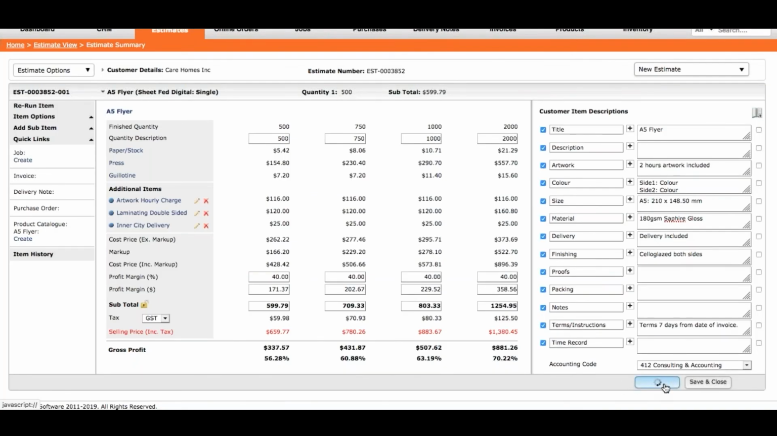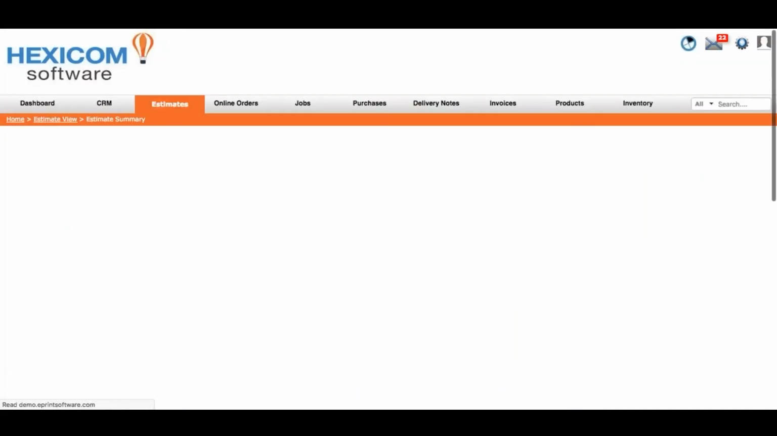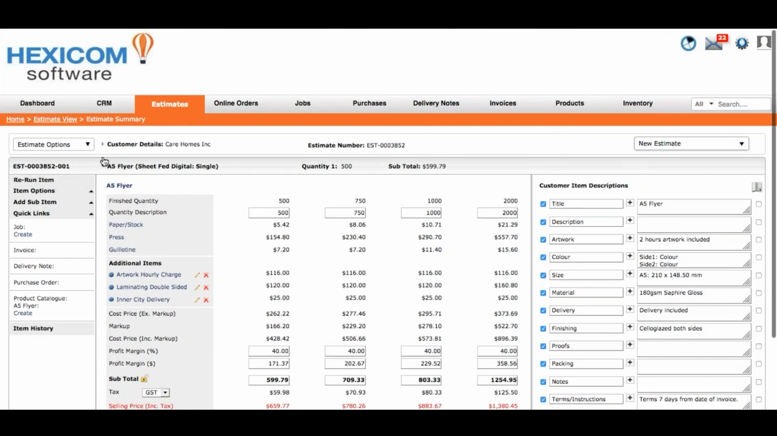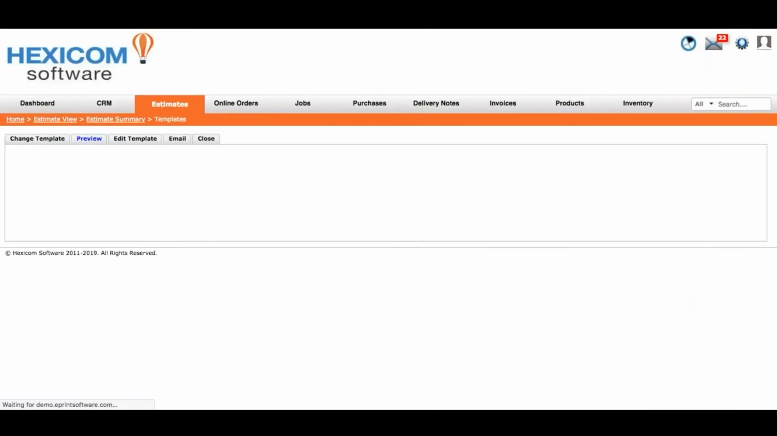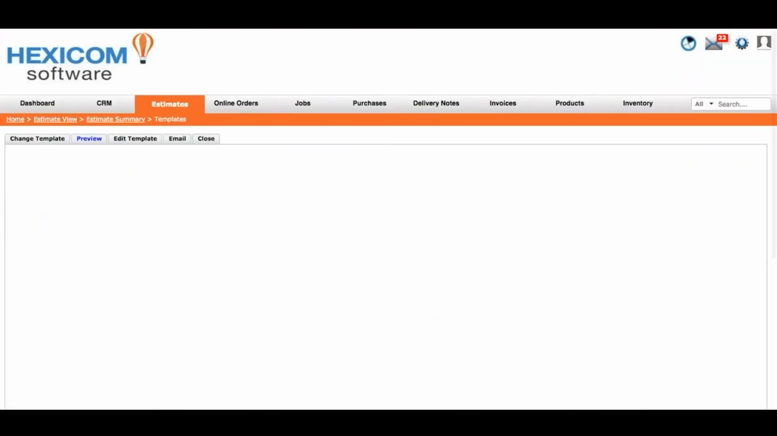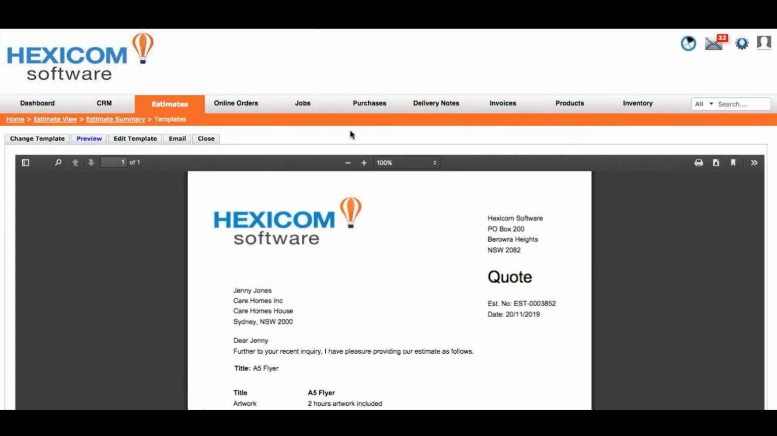So I'm happy with all my changes, so I'm going to save those. And now I'm going to come up to my estimate options and select the first option, print email, and that's going to build a PDF template for me. And we're going to see that on screen. So that's my quote template.